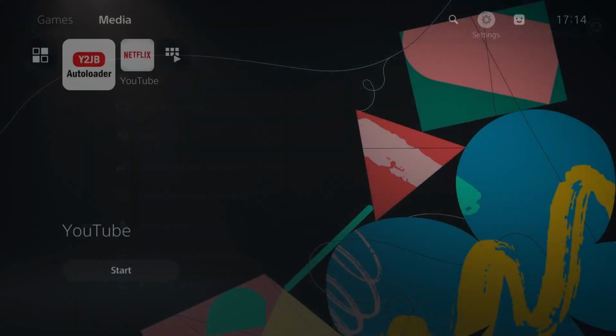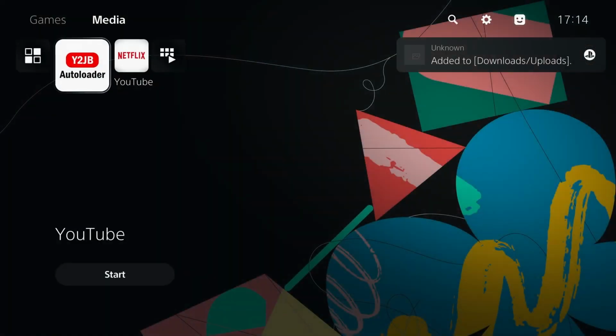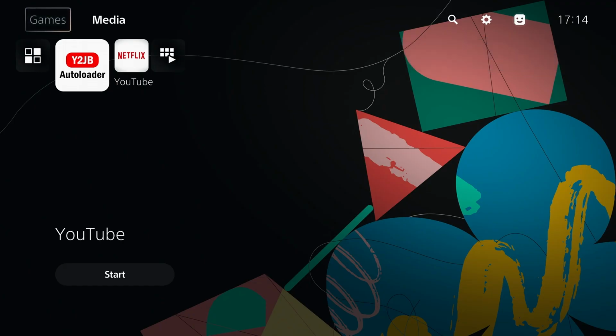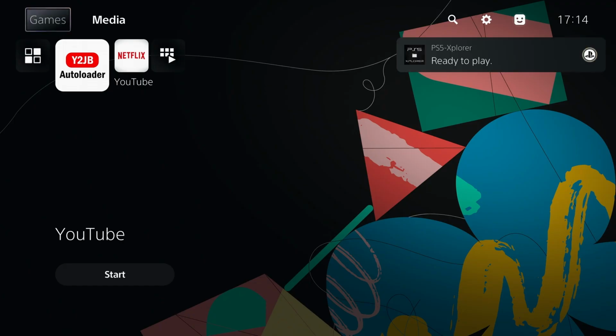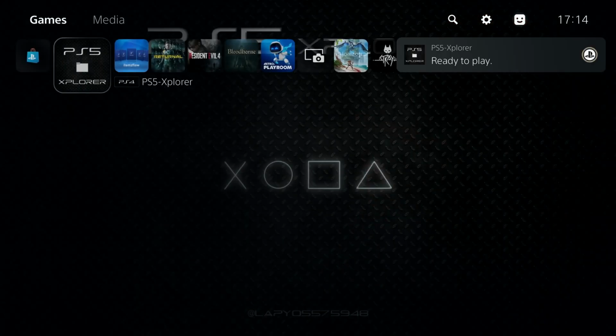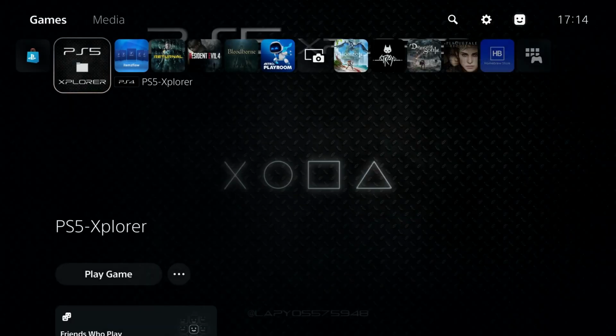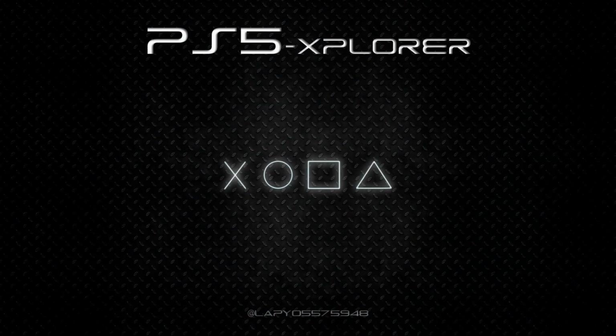So last thing to do for the installation is to just get this etaHEN payload installed to the internal storage so that we don't need the USB drive plugged in whenever we want to load etaHEN in the future. It will just load the latest version from the hard drive instead, and we can use PS5 Explorer to achieve this.